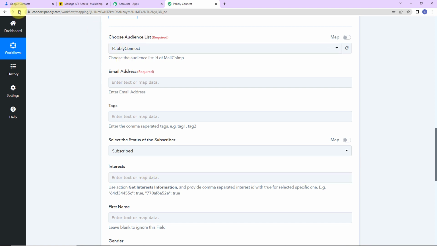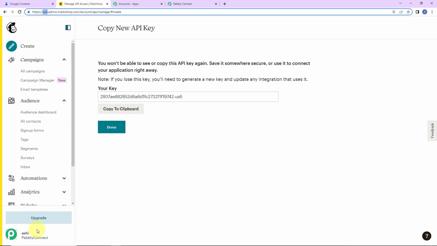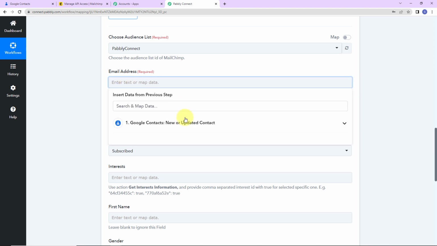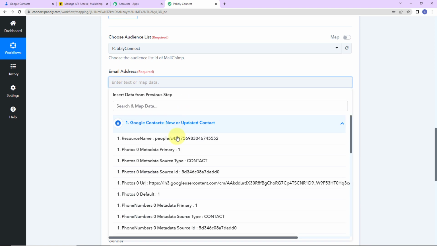First of all, the audience list. So again, here you can see that the audience list is Pabbly Connect, so it has already been taken by the system. Now the email address of the person, how do I map it? As I click on this, it is going to show me the previous step, and this here is the response. Let's look for the email address.